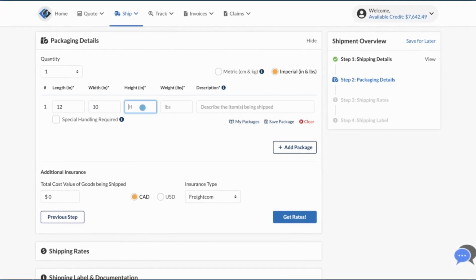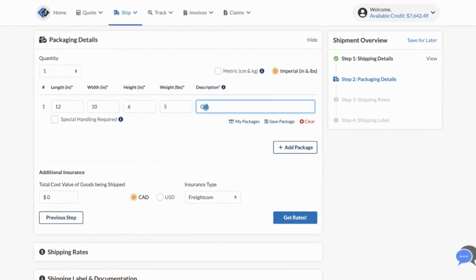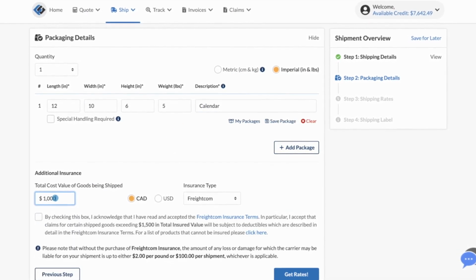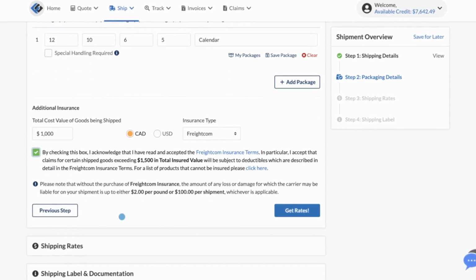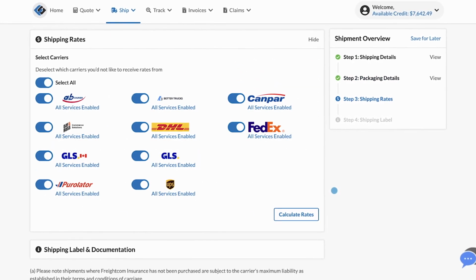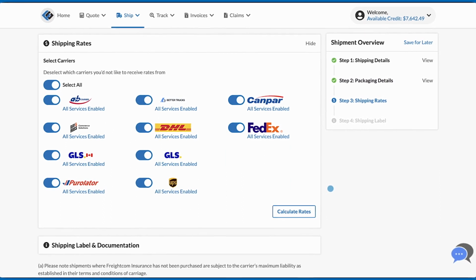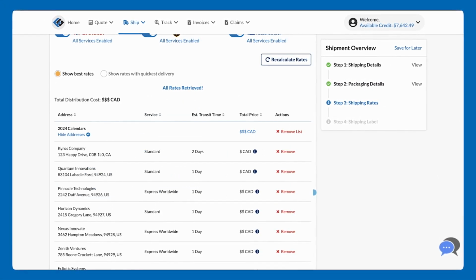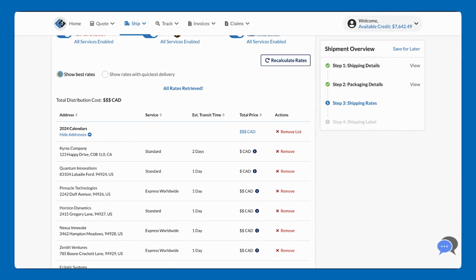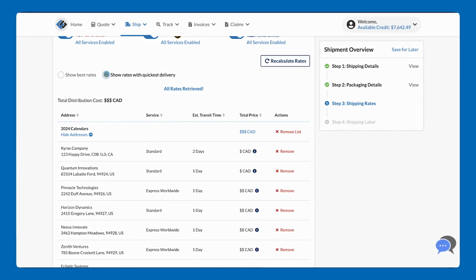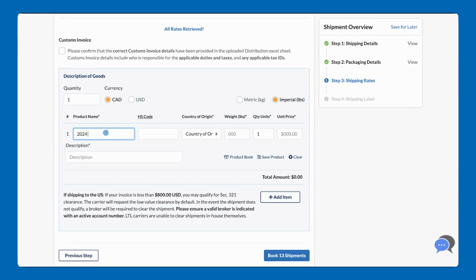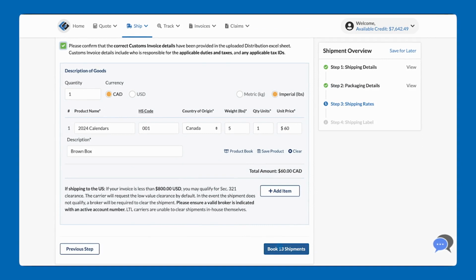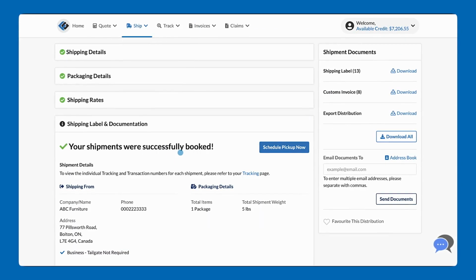Add dimensions and weight for your package, as well as a description of the item or items being shipped. Enter the total cost value of the goods being shipped for insurance if needed, then click Get Rates. Select all or whichever carriers you'd like to receive rates from by clicking the sliders, then click the Calculate Rates button. Review your rates. You can select between the lowest rates or the fastest delivery times. Provide customs information if there are any applicable cross-border shipments. Finally, click the Book Shipments button to finish processing your distribution.